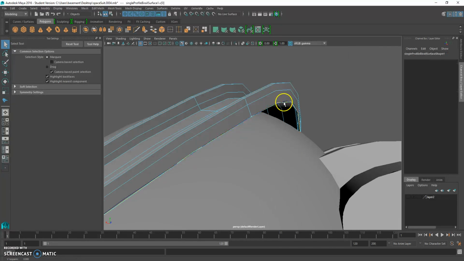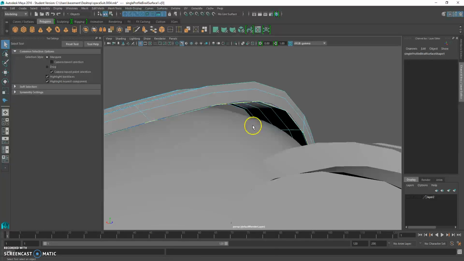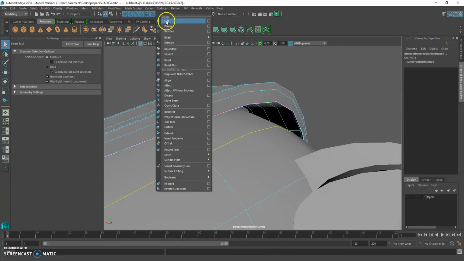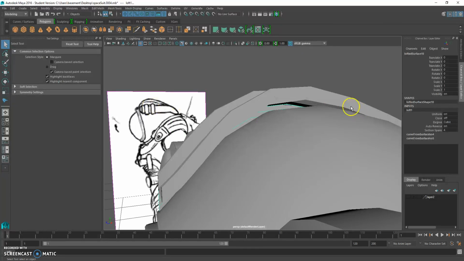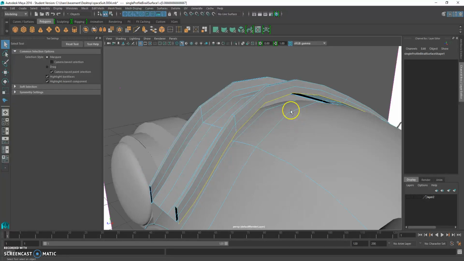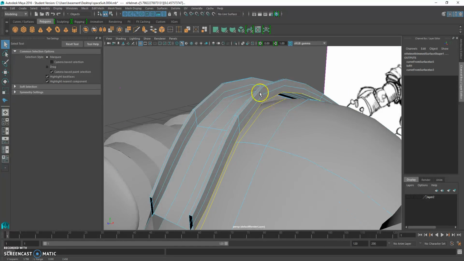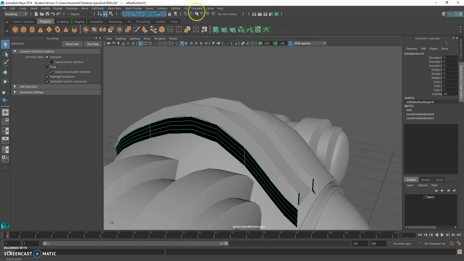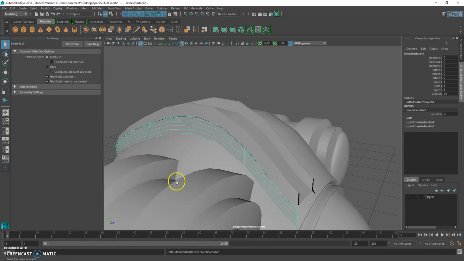Now we're going to go to isoparm. Isoparm. Then we're going to go to surfaces, loft. Close that up. We're going to do the same thing on the other side. Isoparm, isoparm, surfaces loft. Now you'll notice this one's discolored, so we're going to fix it. Reverse direction, okay?